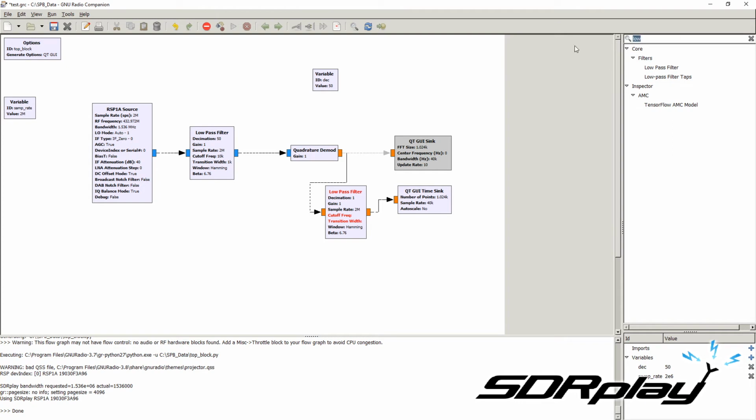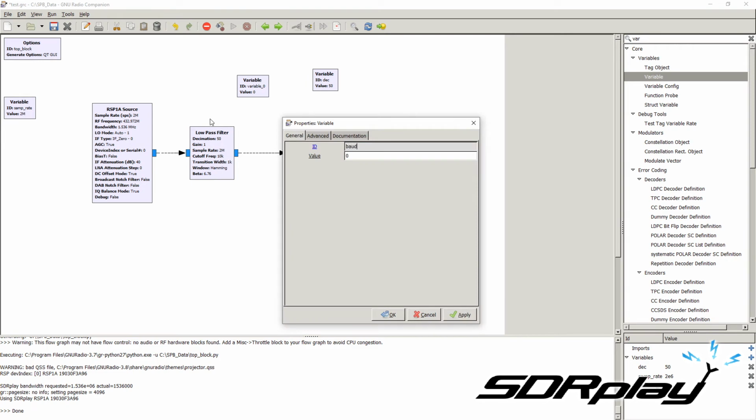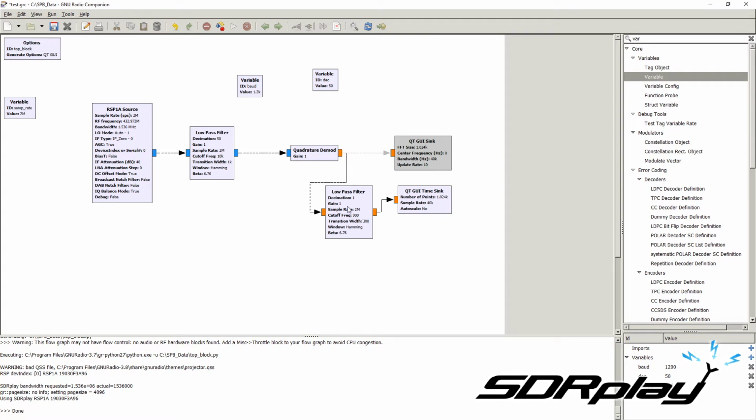We can create a variable which we'll call baud, and we know that the baud rate is 1200, so let's set the cutoff frequency to around half of the baud rate times 1.5. Transition width, it could be around 300 Hz. This value is mostly arbitrary for the transition width. So we see that the cutoff frequency arrives at around 900 Hz. Let's press play.